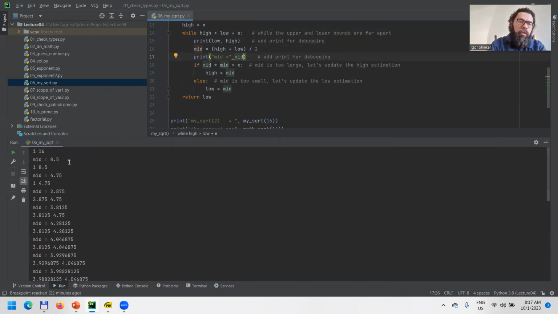That's exactly what I want. So we have the upper bound and lower bound. Midpoint is 8.5. 8.5 is more than the correct answer. Why? Because 8.5 squared is too large. So we update the higher bound, the upper bound. Here we do again, we compute the average of these. The midpoint is 4.75, that's too large. We again update the upper bound.